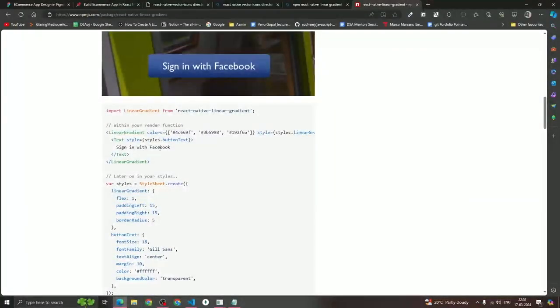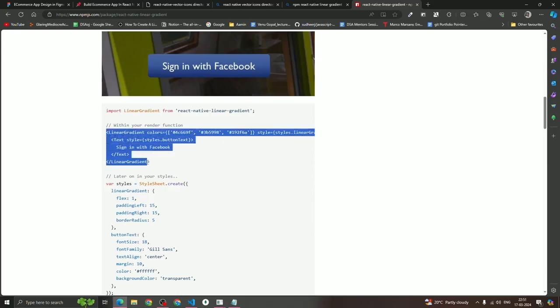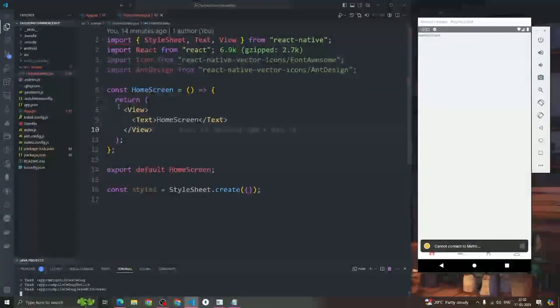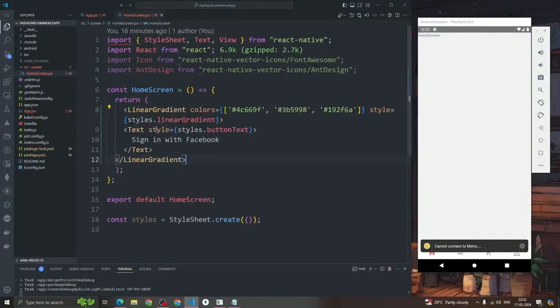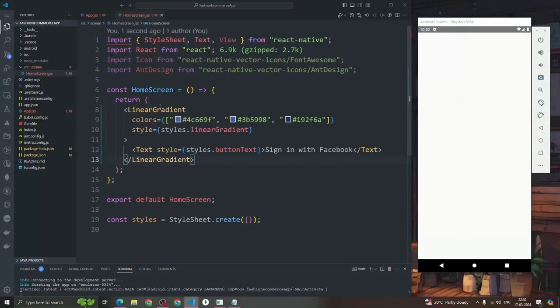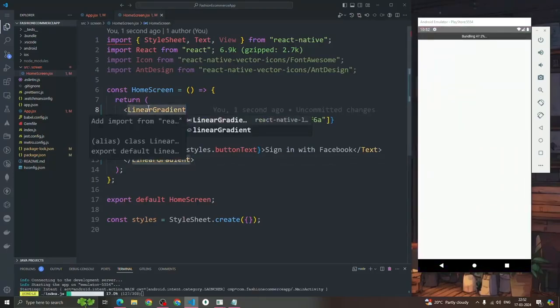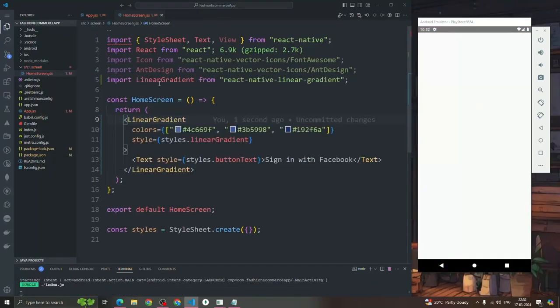There is one example they have added, a linear gradient background example. I'm just going to copy this code, and in place of this home screen, I'm going to replace it with this. And let's import LinearGradient from react-native-linear-gradient.